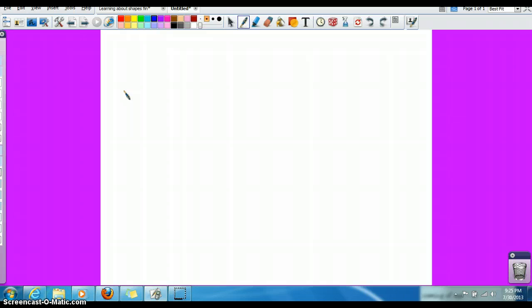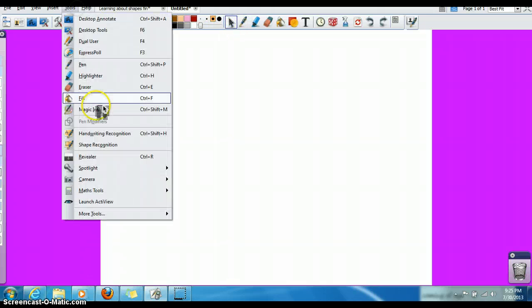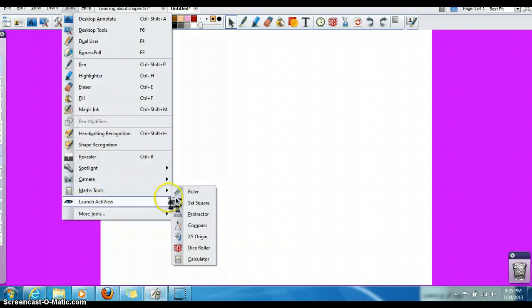I'm going to show you a few things today, and I'm sorry if I'm repeating myself, but I've done so much that I can't remember everything I've done. So we're going to start off doing math tools today. They're under tools, math tools.